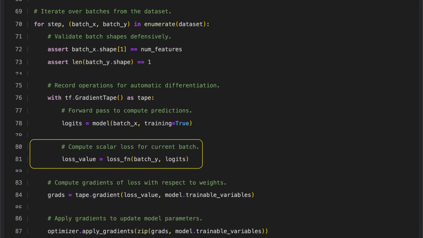In this step, we compute the loss for the current batch using the sparse categorical cross-entropy loss function. This function takes the true labels and the model's predicted logits and produces a single scalar value. That value measures how well the predictions match the actual labels. It is essential for training because it quantifies the error the model must minimize during optimization.